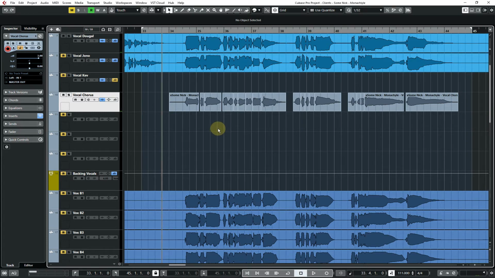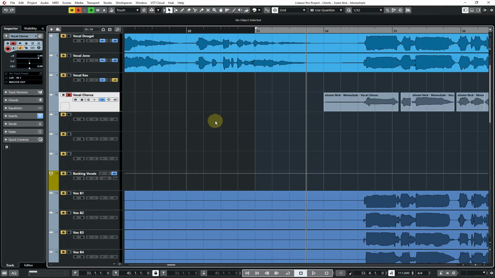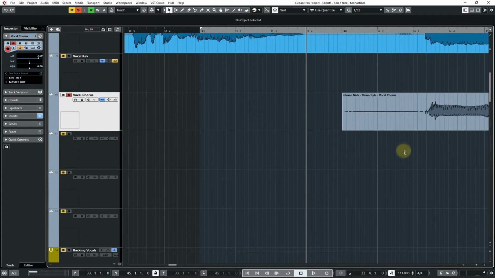Now we need to join these parts together. So let's solo the track. I'm going to walk you through this whole process now. This is the most important part. We can zoom in horizontally and vertically.